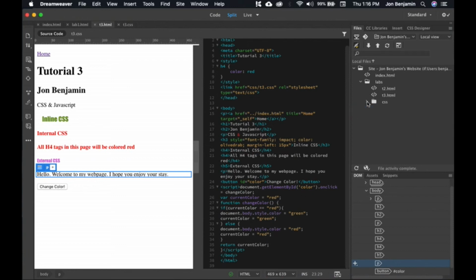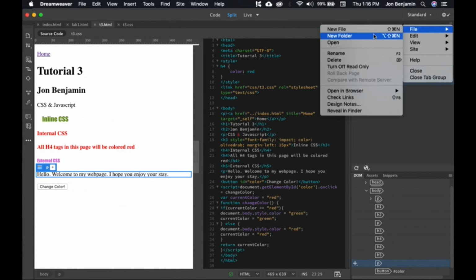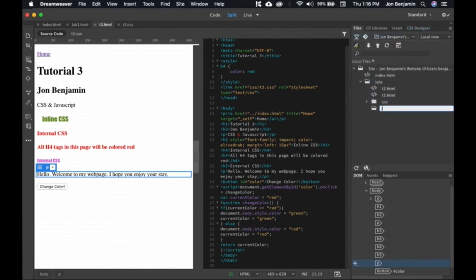So let's come over here and go to our lab folder and create a new folder. File, new folder, and we're just going to call this JS. All right, and then we're going to put a new file in there. So I'm going to select that folder, File, and instead of untitled HTML, we're going to call this t3.js and hit return.